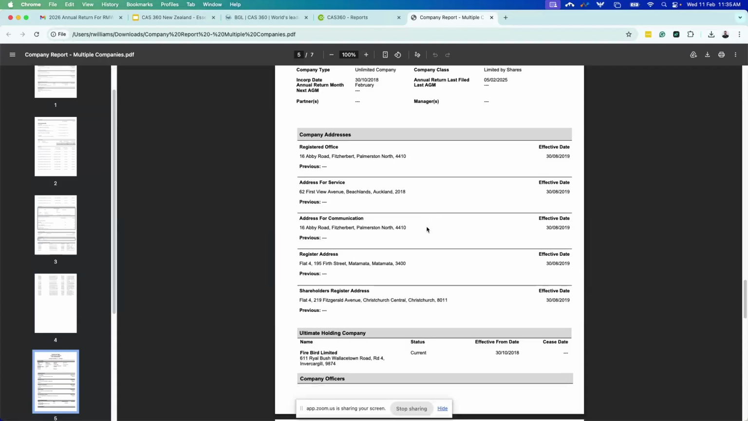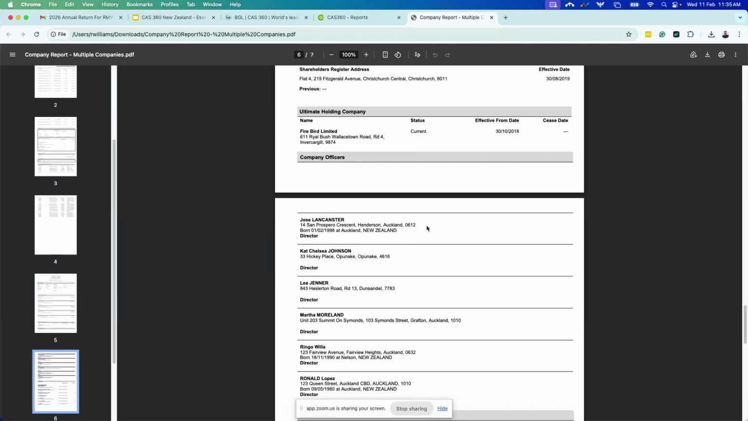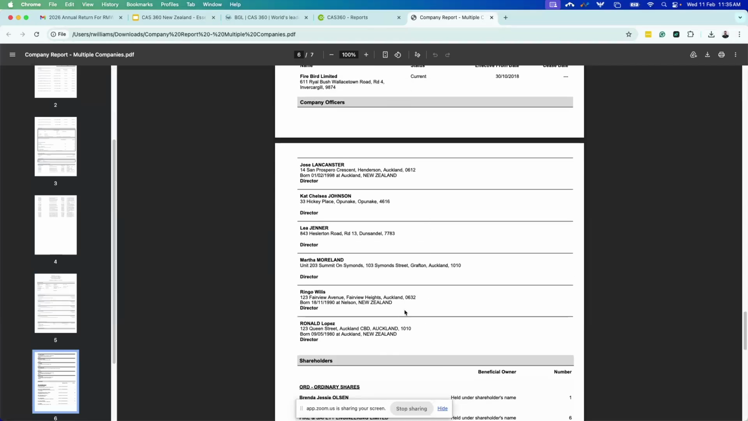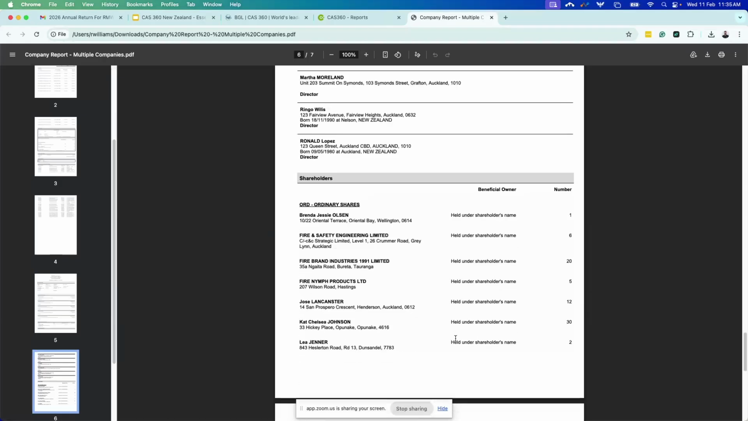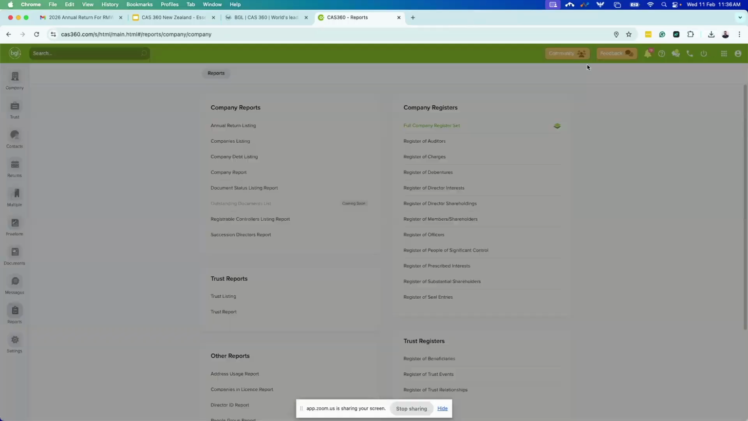Simply all that same wonderful information. And of course, the great news is we can always see any of those changes we've recently enacted as well. So it's always a nice little report to have on hand.